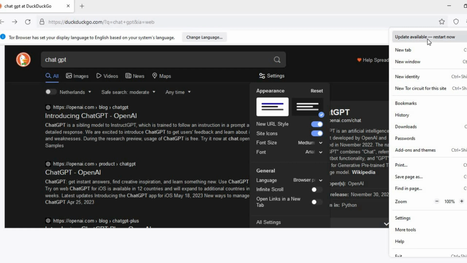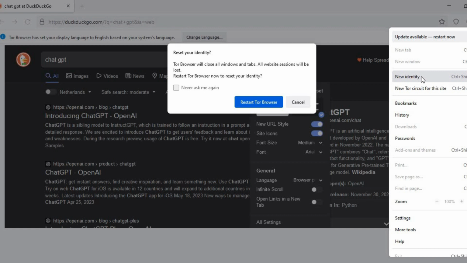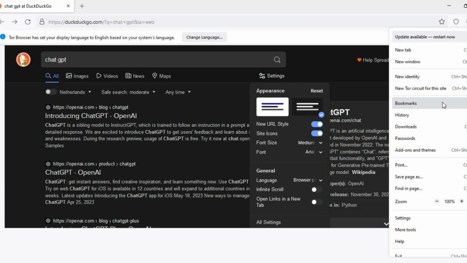And from here, if you would like to open a second tab, you could do that by tapping on New Tab. If you would like to open a second window, you could also do that right here by tapping right there. If you would like to tap on New Identity, you can do that, and you can see Tor Browser will close all windows and tabs. Restart Tor Browser now to reset your identity, and you could tap on Restart Tor Browser. But for this example, I don't want to do that.